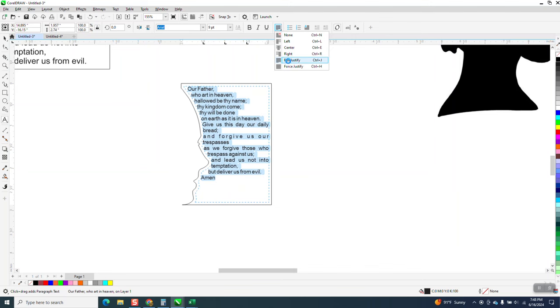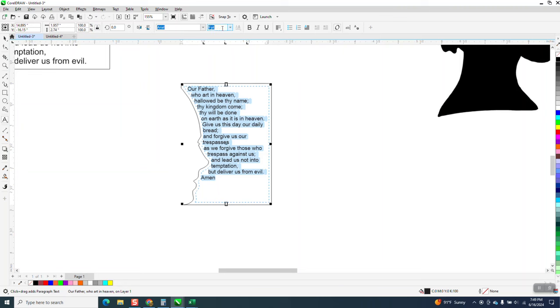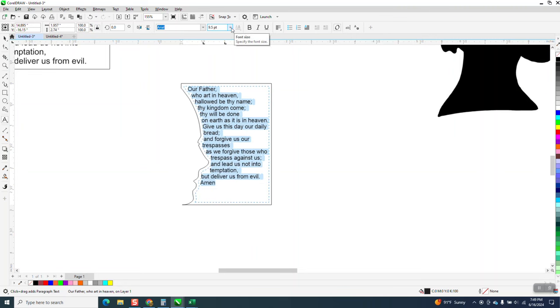Let's see, you could fully justify it. Well, that's not fully justified. Force justified, you could do that. I don't like that because it stretches out the words. I think probably left justified looks the best. Let's wonder if we can go 9.5. I've never thought about that. There we go. So it's a little bit bigger. You could play around with that.